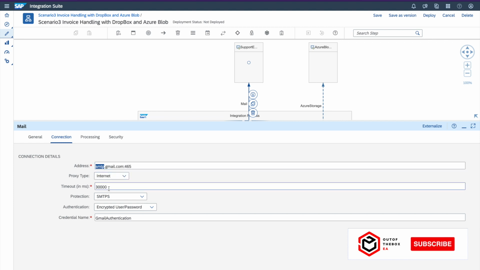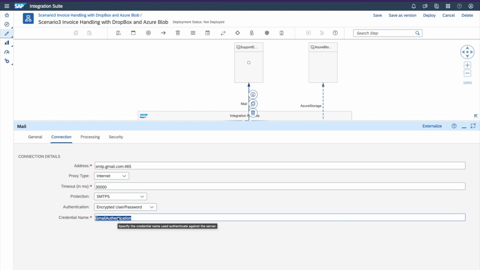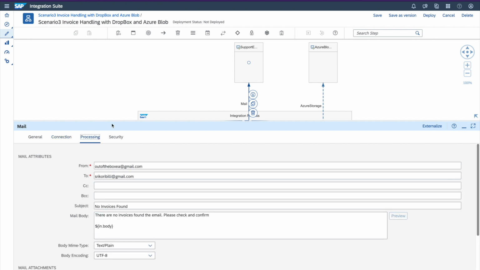And then same kind of configuration, and I will be using the same security material because that is the same authentication that I will be using to read and write the emails. Okay. And in the processing, I just kept it very simple. I have used a from address, a to address, and some subject and email body.